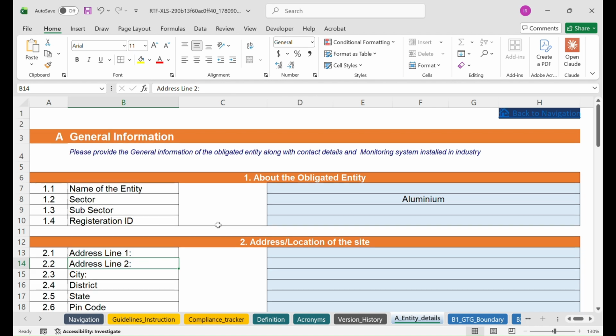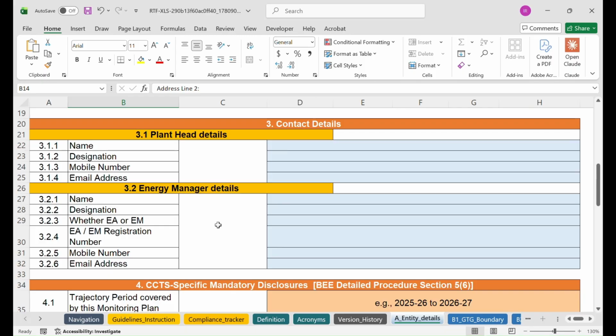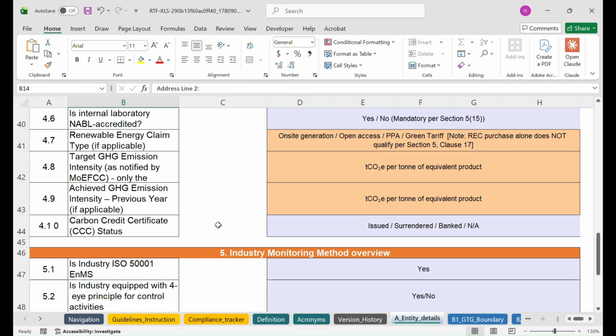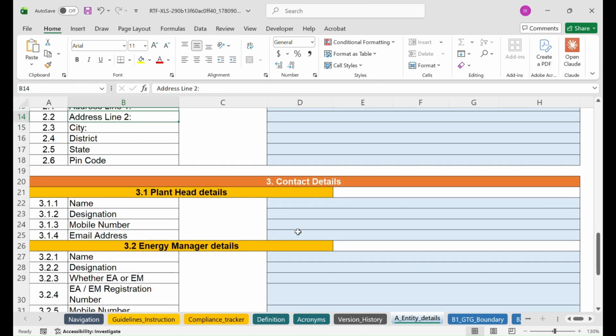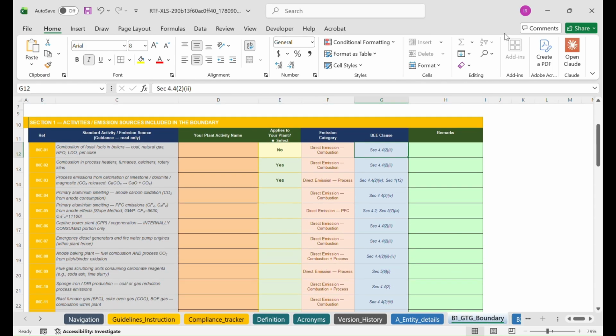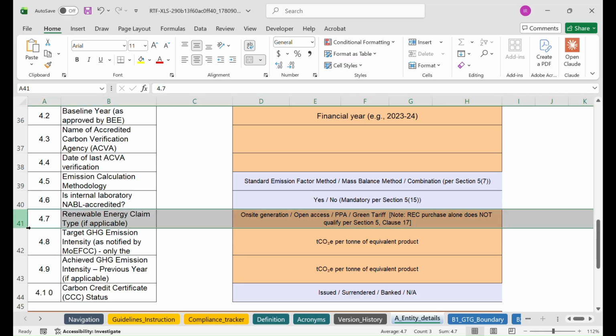Third, entity details. Registration ID, your plant head and energy manager as named signatories. Trajectory period, baseline year, your ACVA, your GEI target, and your calculation methodology. Crucially, select your sector here first. Every drop-down in the rest of the workbook only populates after you do. And note the renewable energy claim drop-down, because the template says it in the cell itself. REC purchase alone does not qualify as zero emission electricity. Remember that, it's coming back.